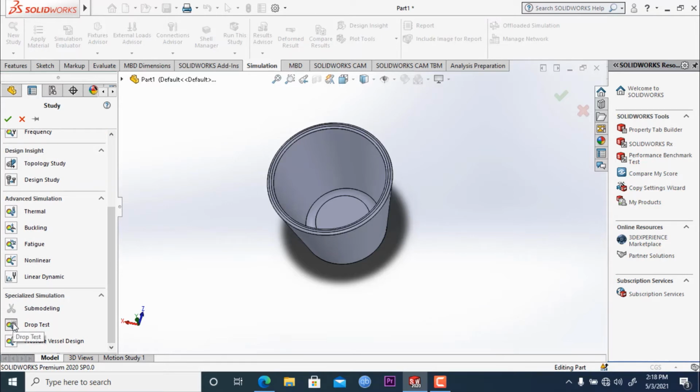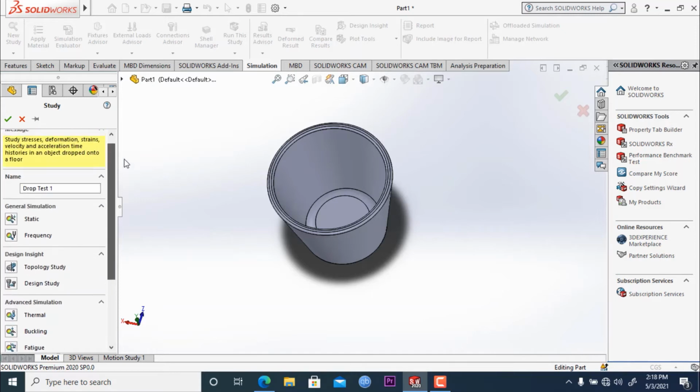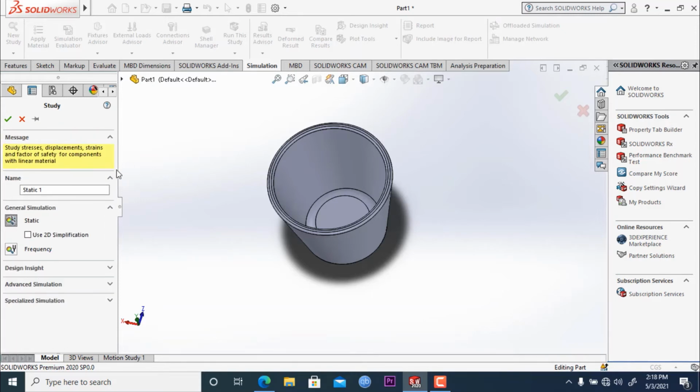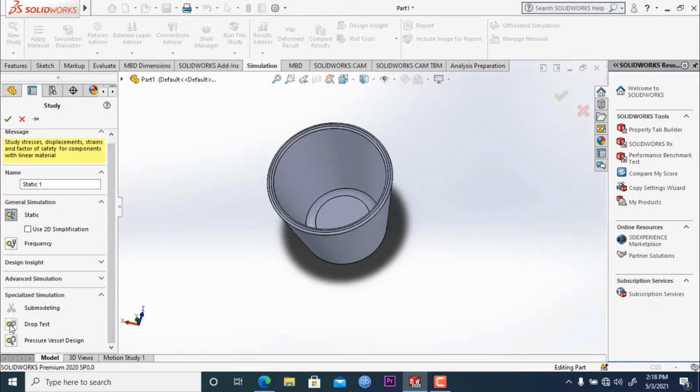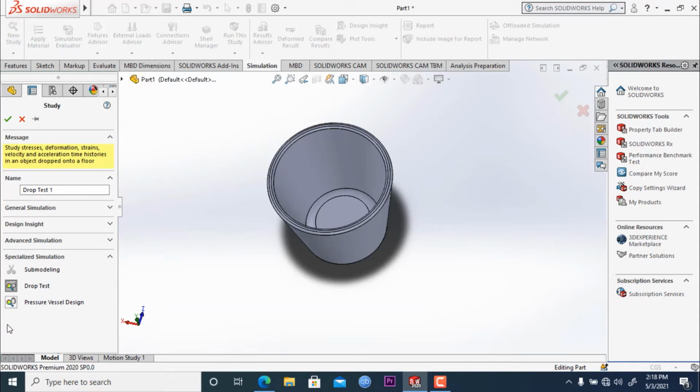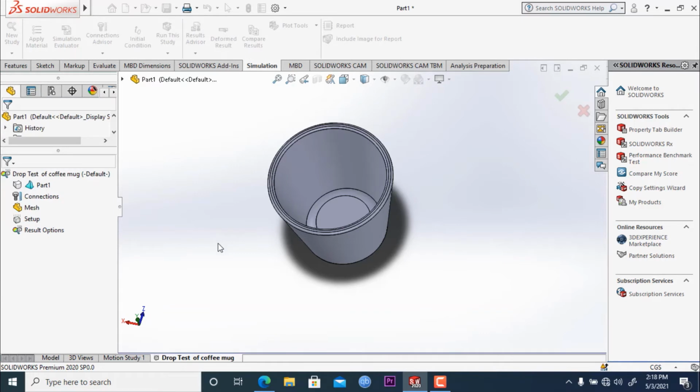Let's just click on static, and if you want to run drop test, you will need to go to specialized simulation, and here you will see that drop test, and you will need to click this. So here the drop test name will be selected, and we will name it drop test of coffee mug, and let's click OK. So the study has been created.